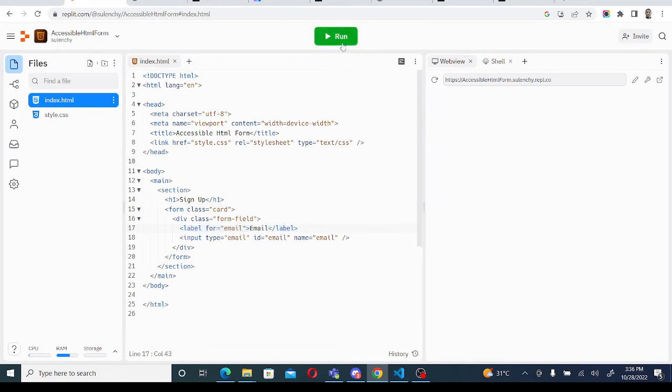So if I save it and just come down here, you can see now. Anywhere you click, either this or this, you are still on the same. All right, so that is that about that.